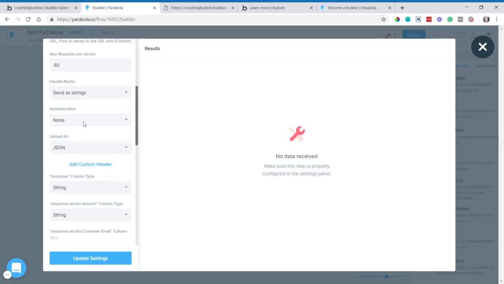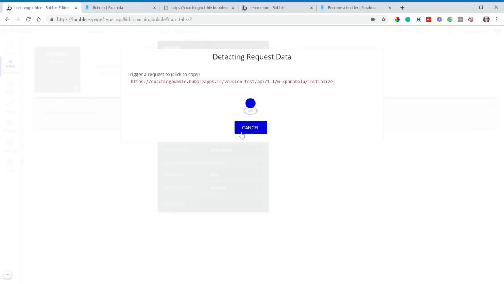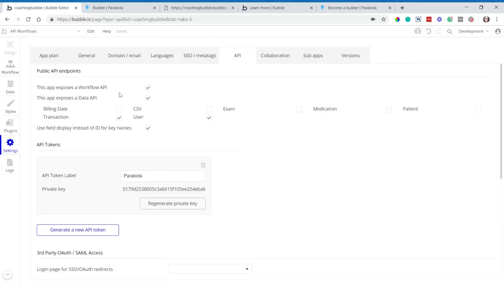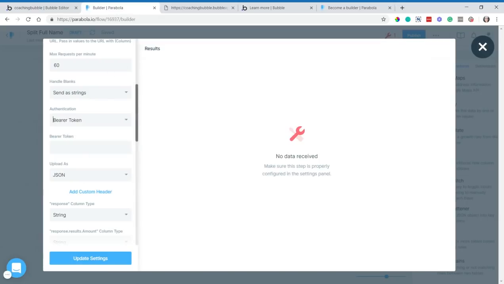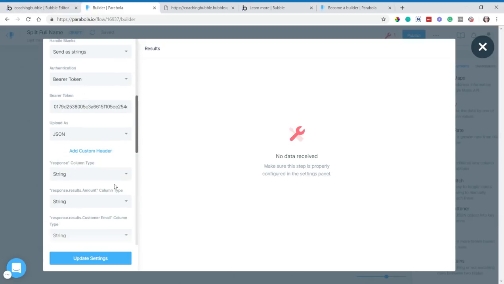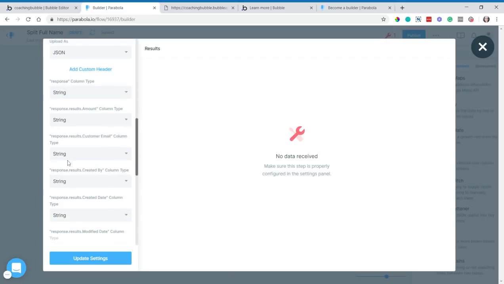Now, here's the authentication. I'm going to do bearer token and add in that same token. Let me cancel this for the moment. Go to settings, copy this token again. And back to Parabola, I'm going to paste that token in there. Now Parabola is allowed to send data to my app's workflow API. Okay, and everything else looks good.